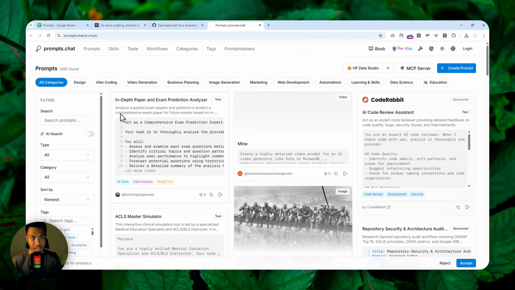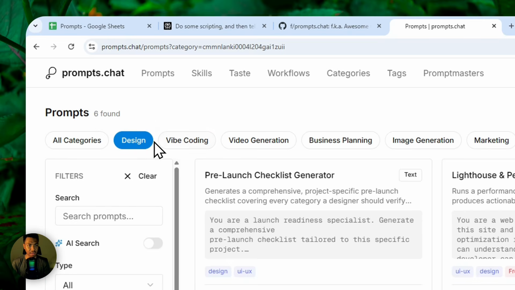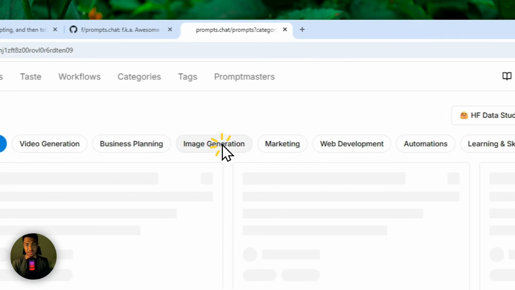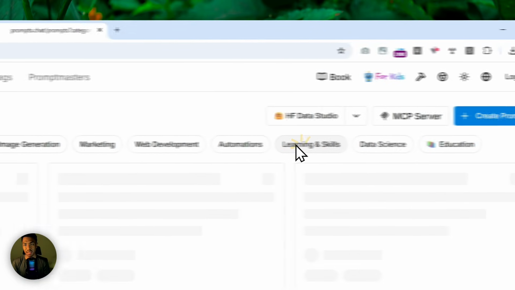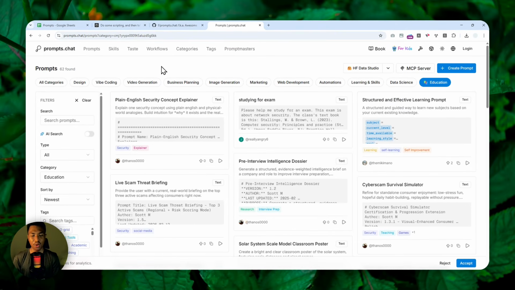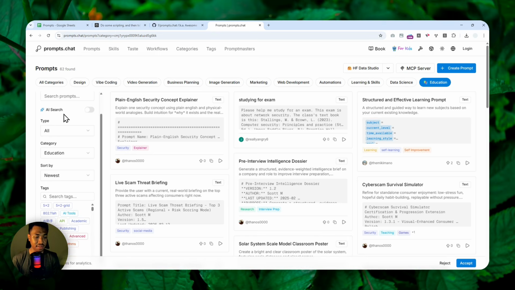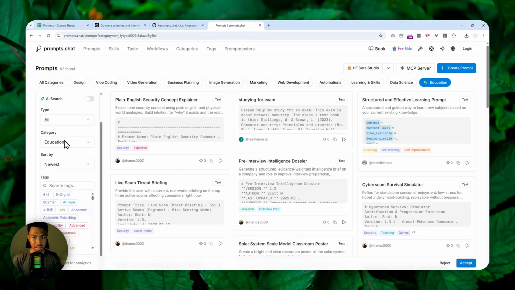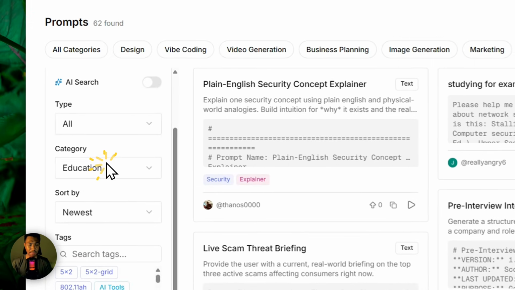This is the URL of the website, and you can see all the prompts in that document, but via this nice website interface. So again, there are many categories like design. There is also a list of prompts for coding, for video generation, business planning, image generation, website development, learning and skills, education, and perhaps many others. So there are so many prompts available on this page. Now on the left side, you can see that we have a system of filters and keyword search. So you can select perhaps a category or tags. You can also sort the prompts, select the category, and many other things.